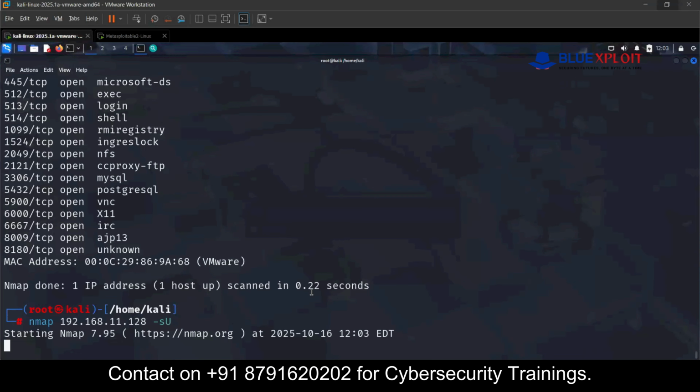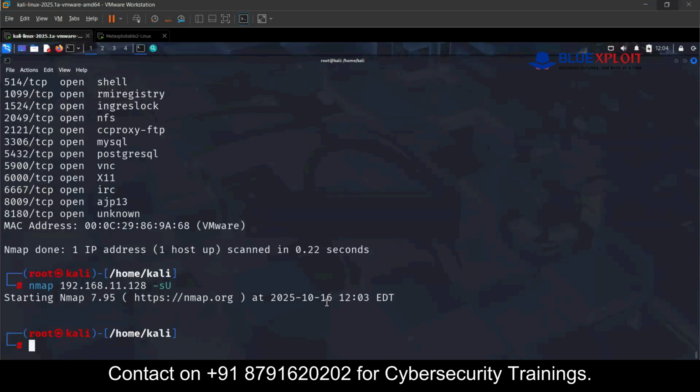Let's wait for a minute. UDP scans can generally take a lot of time, so I need to cancel it. Otherwise, it will take a lot of time.